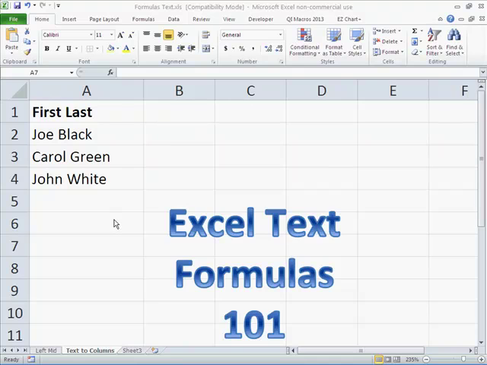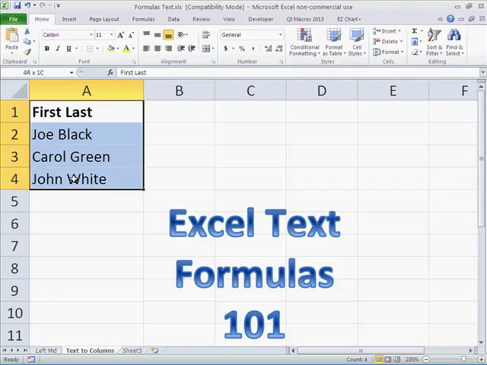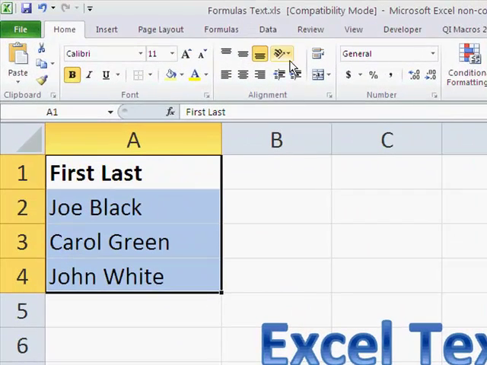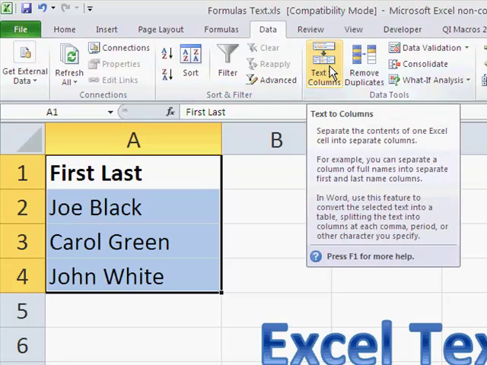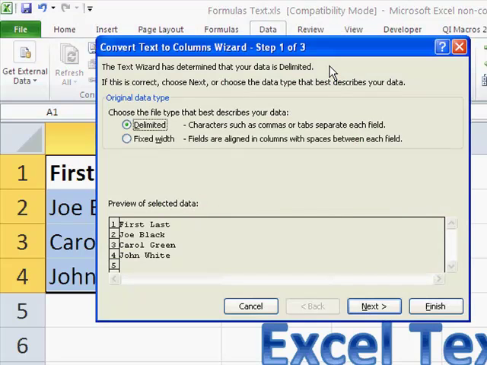Sometimes in Excel we have text data that we need to manipulate somehow, and we can do that with Excel text formulas. But we also have some new tools that have become available recently in Microsoft Excel. As you can see here, we have first name and last name. Maybe I'd like to split those out. If we go into the Data tab, there's a function called Text to Columns, which will allow us to split things like this out easily.